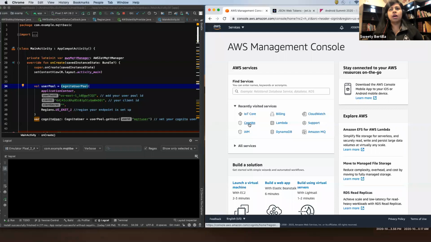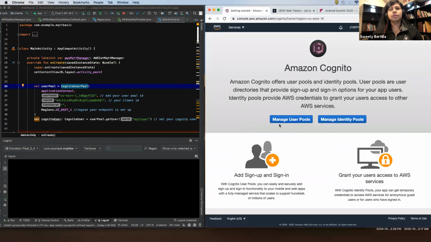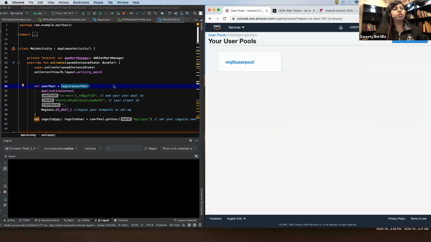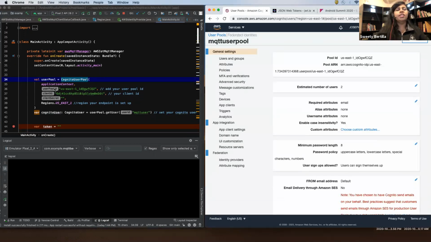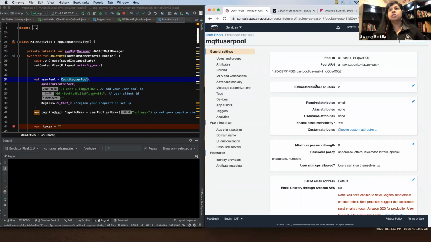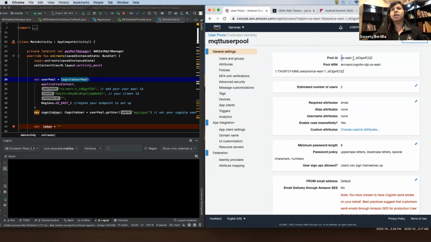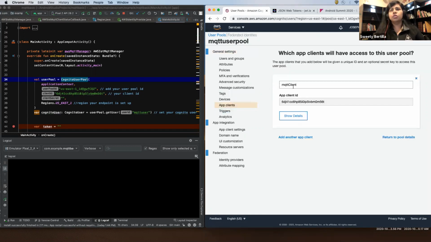Let's go to this Cognito. Manage user pools. So here I've already created one. In my code, I'm creating a user pool. I'm saying this user is going to connect. For this user pool, it requires a user pool ID. So let's look at the ID here. Here is my ID for the user pool, which I have given here, and the client ID. I created a client, which is called MQTT client, and the client ID is this.